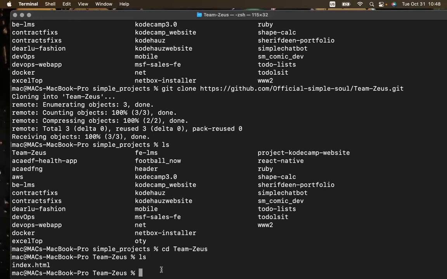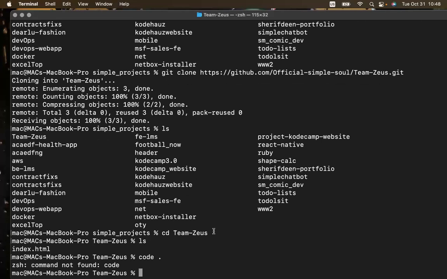Now, what do I need to do? I want to open this project with VS Code. The command to open the project in VS Code is code, spacebar, then dot. Use code spacebar dot to open this particular project, just like opening a folder using your VS Code. If I press enter now, I'm getting command not found, because there's a lot of configuration that has to do with MacBook and terminal.